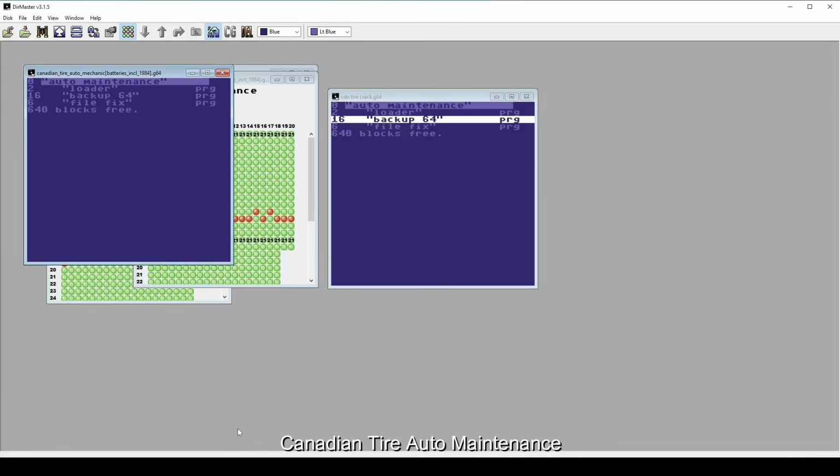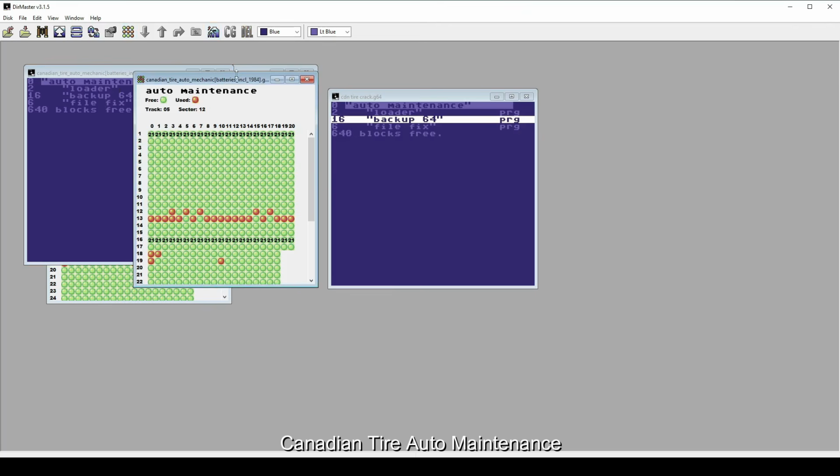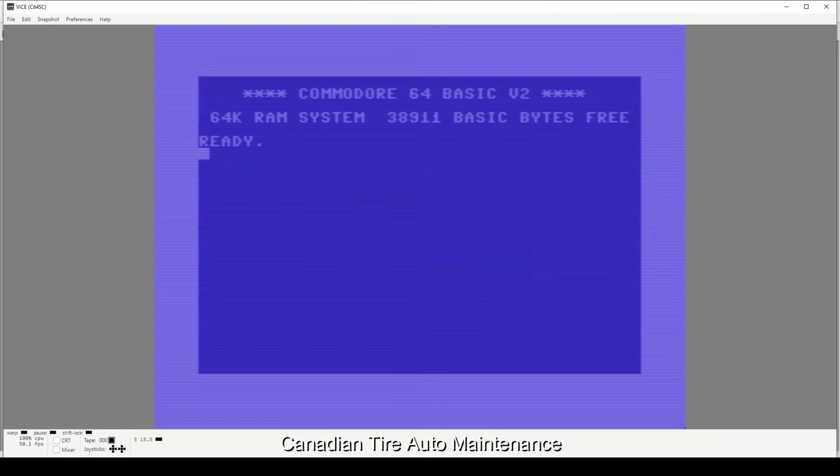The next program I'm going to look at is Canadian Tire Auto Mechanic by Batteries Included, 1984, so it's quite outdated. We have a 2-block loader file, and if we look at the disk using DIR master, you'll see that track 1 is full of errors. Track 16 is full of errors. So what we're going to do is use the Vice emulator, because Vice allows you to load files into the monitor right from the disk image.